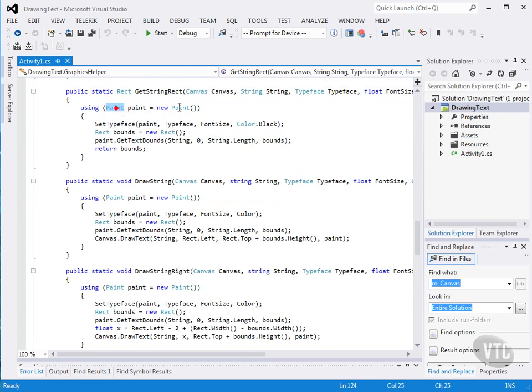It uses our now familiar paint object, and we set the typeface. And we set that typeface with the typeface we pass in, the font size, and a color, which I've just hard-coded to black in this case. And we create a bounds rectangle, and then we use the paint object to get the text bounds. And we pass in the string that we want the bounds on, and we can actually set the character indexes of the string, so we could actually substring it to just get the bounds of a substring. And we'll return that bounds rectangle.